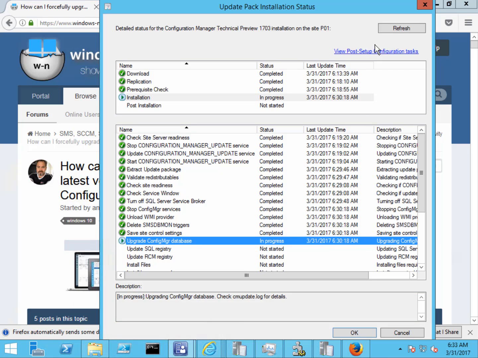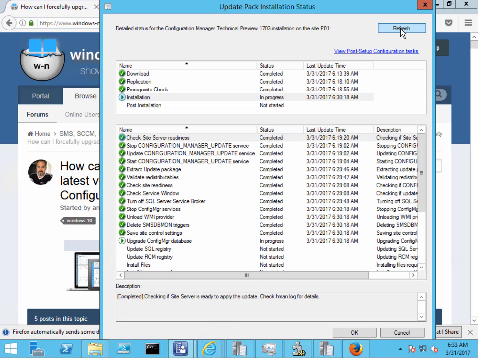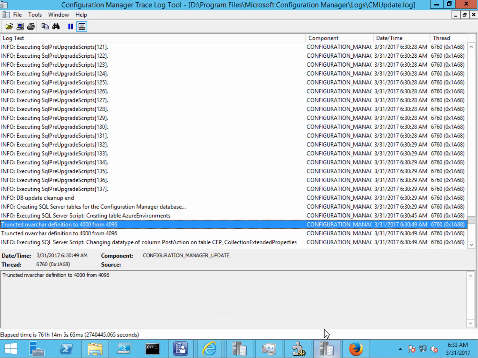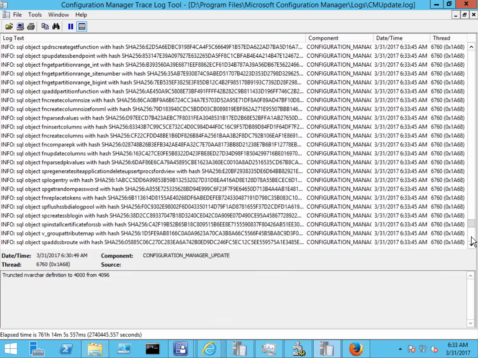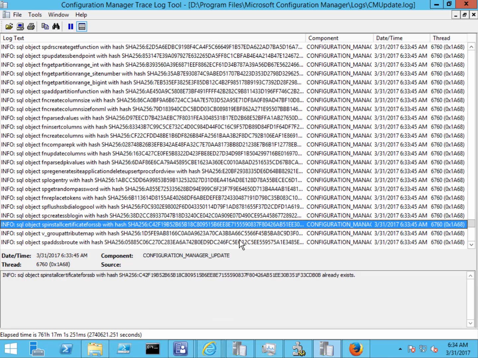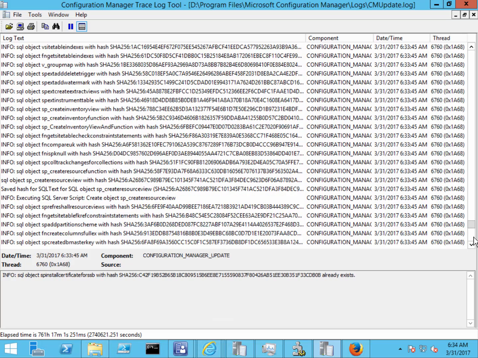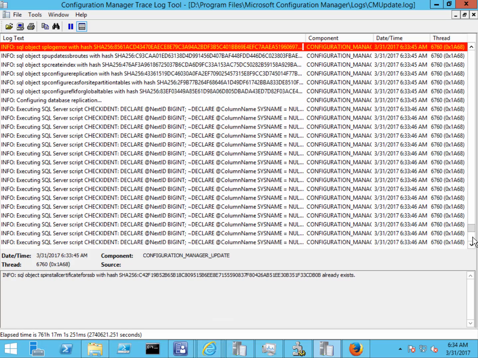Upgrade config manager database. Let's do a refresh. We're now 33 minutes in, as we can see down here. Let's check the cmupdate.log. Oh yeah, remember I said that this log file gets extremely busy? I mean, look at this. It logs everything.